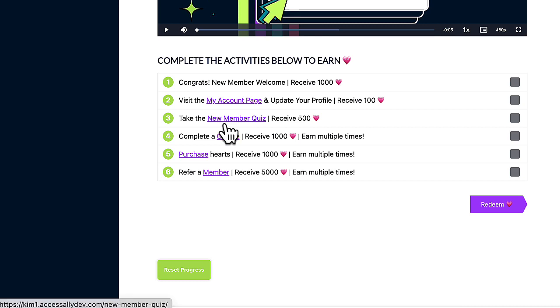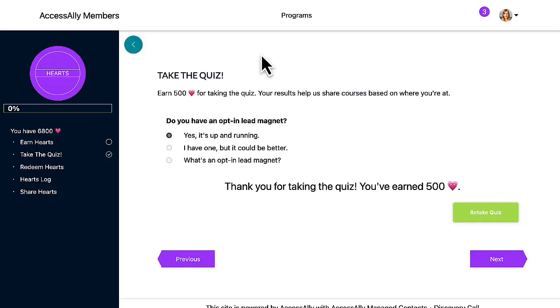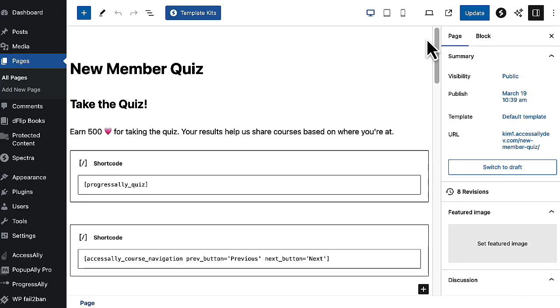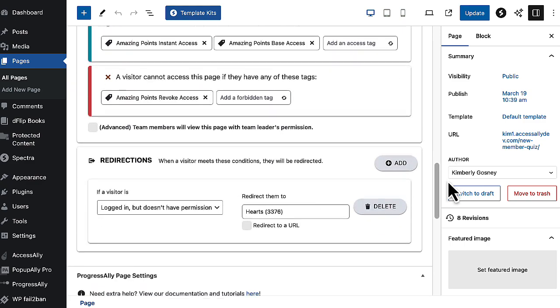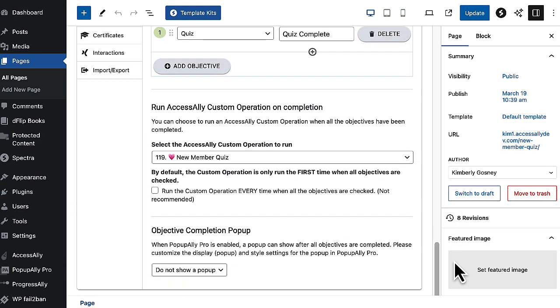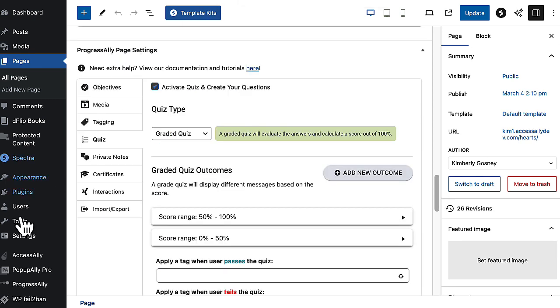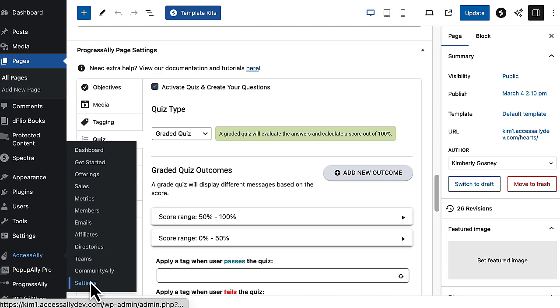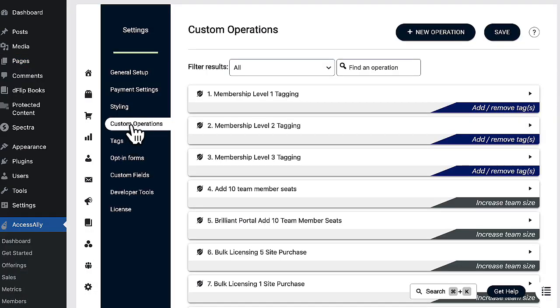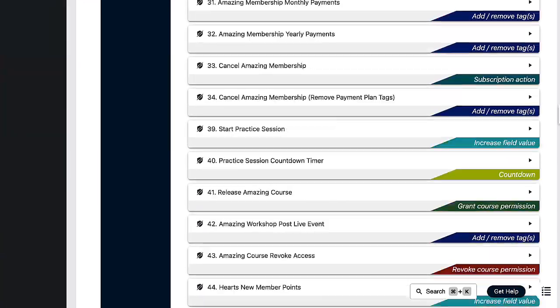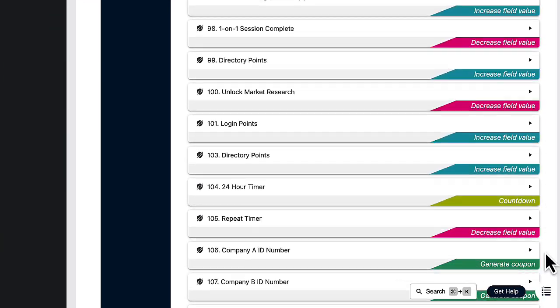For the next example, our new member quiz, I have it set up so that I've added a quiz to a page inside my AccessAlly site. On that page, I will use a custom operation so that once they take the quiz, it's going to deliver their points. And you can create your custom operation for that by going to AccessAlly settings. Under the settings, you're going to select custom operations. You will scroll down and create a new custom operation.